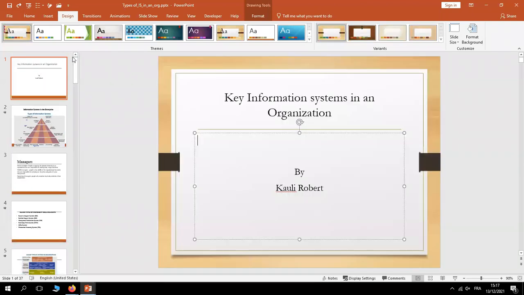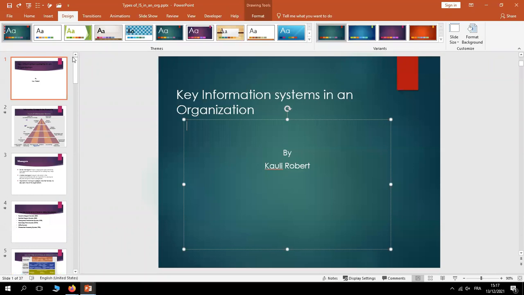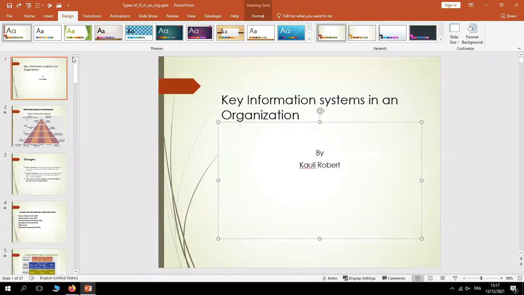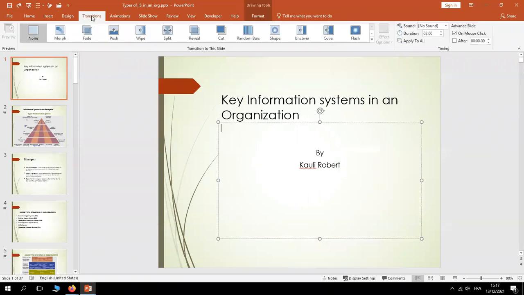Having looked at the design, I want us to also try looking at, yes, that's the original design. So we have transitions. Transition by itself means change. How does change come is the question.